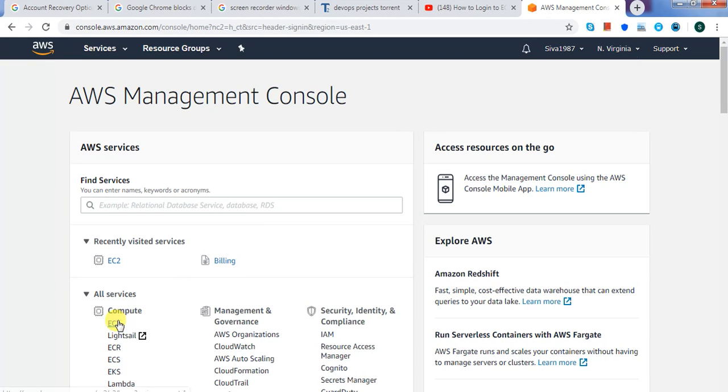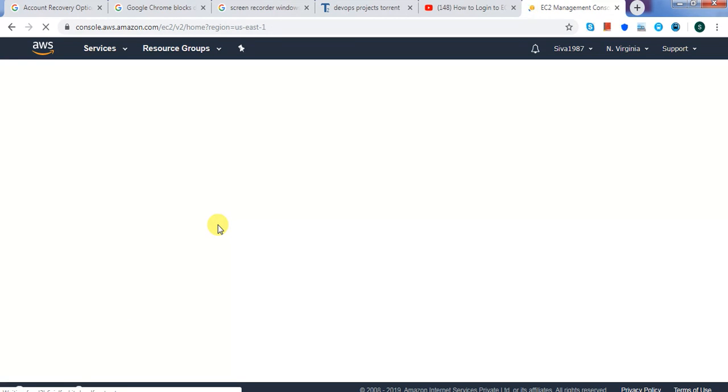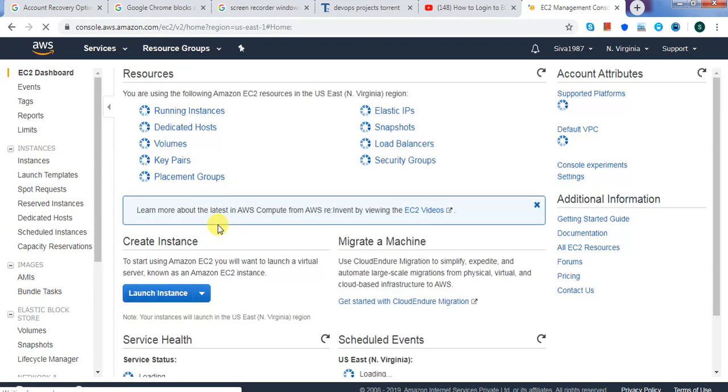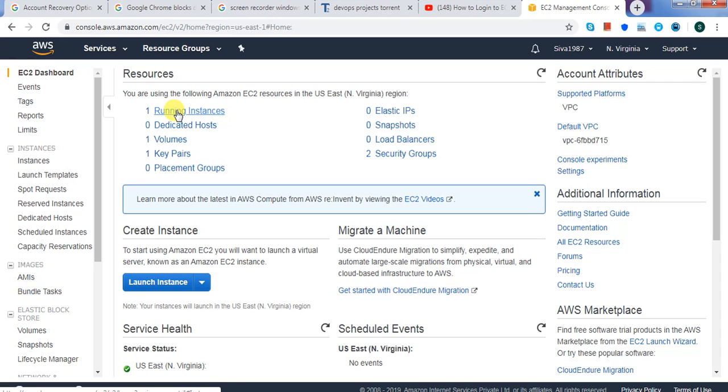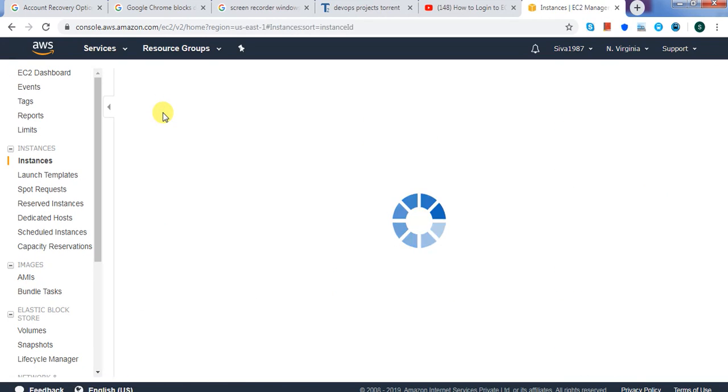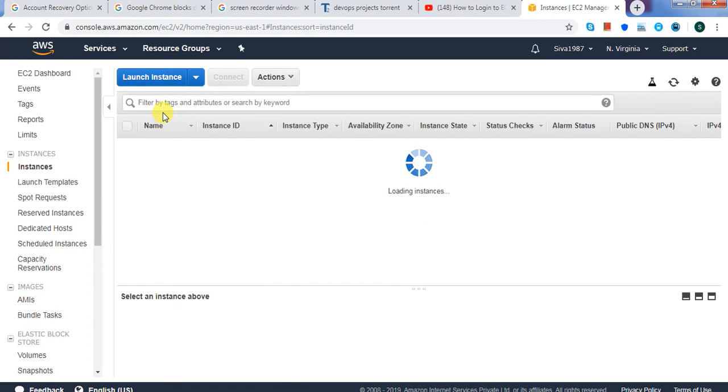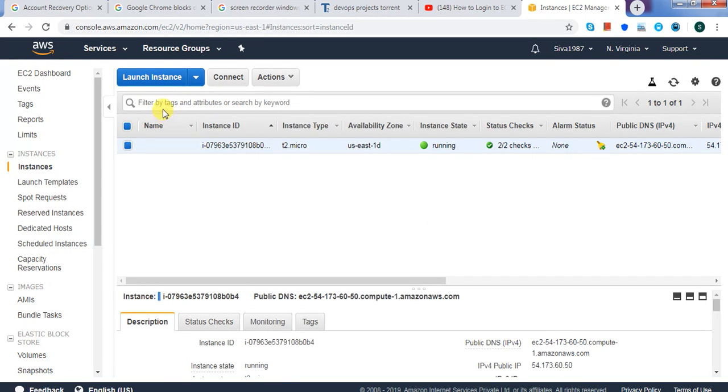So we have to go to the compute service. Under the compute service, we have to select EC2. So it is highlighted here. In the next page, we have to go to the EC2 dashboard. We can see the running instance here, which I already created a few days back. So we are going to create a new instance here. First we need to click on launch instance.